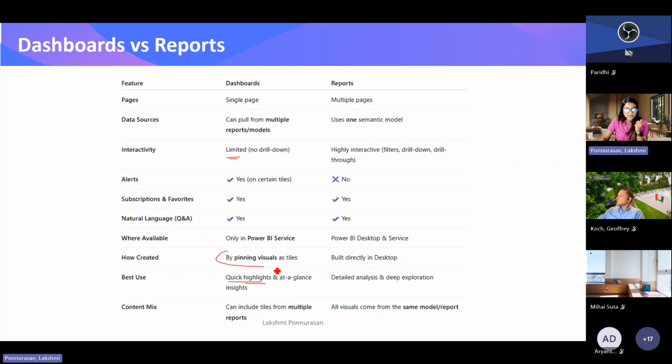How do you create dashboards? By pinning visuals as tiles. Reports you can build directly on desktop or you could do it on service too. And yeah, whenever it's dashboards, pinning tiles is important to remember.